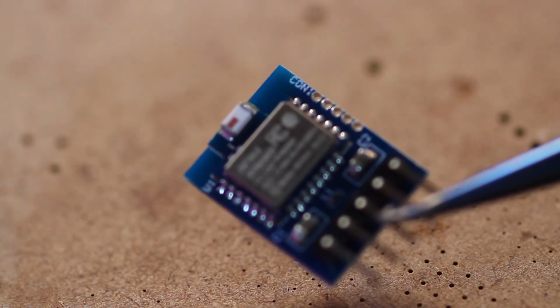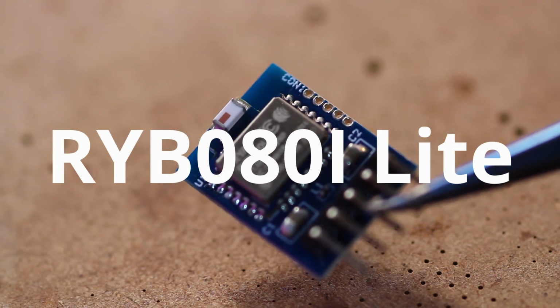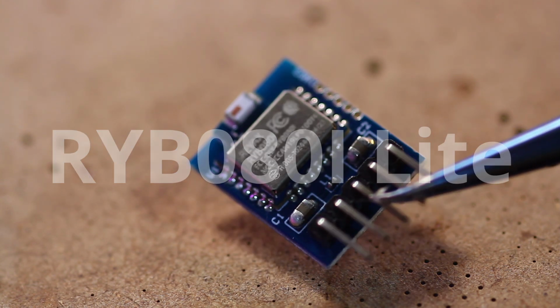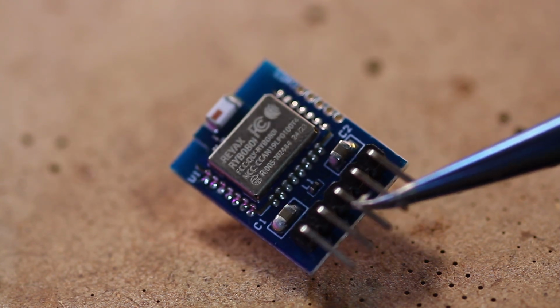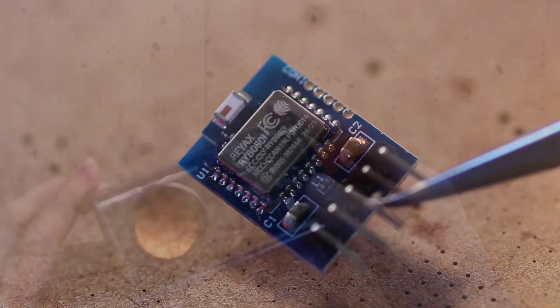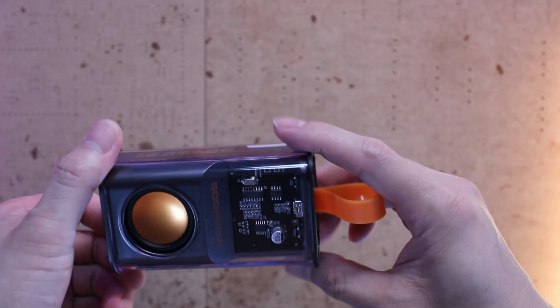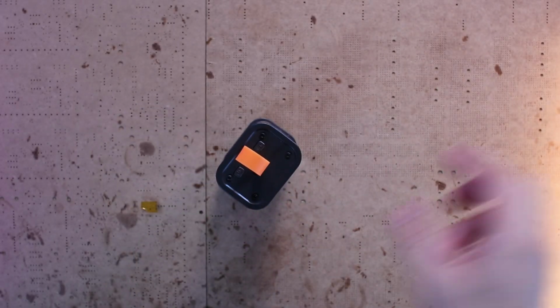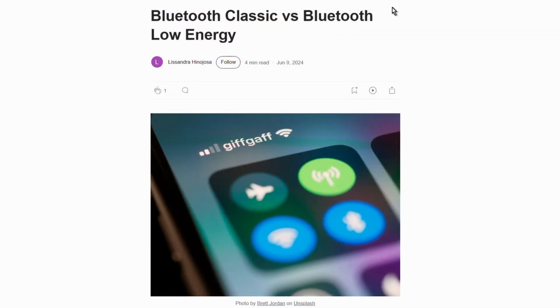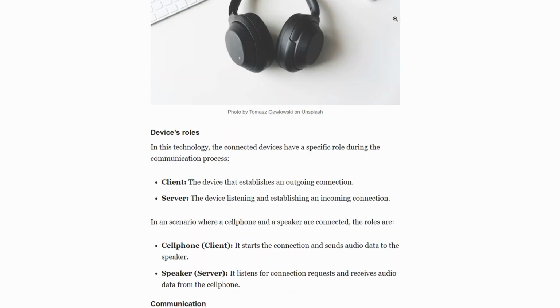The trick is made with the REYAX RYB080I Lite, a compact and powerful Bluetooth Low Energy module. When most people hear the term Bluetooth, they think of wireless speakers or headphones. That's actually Bluetooth Classic, designed for streaming audio.